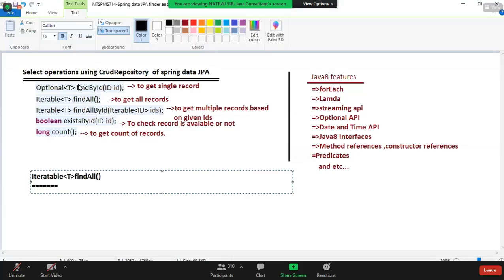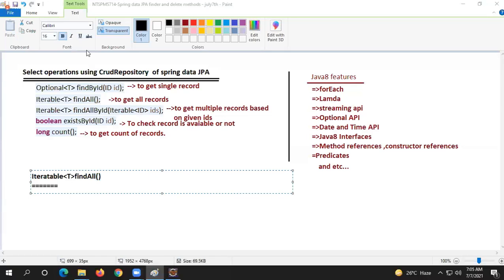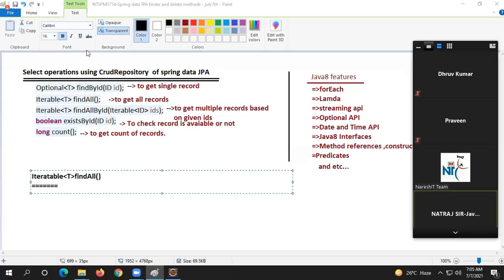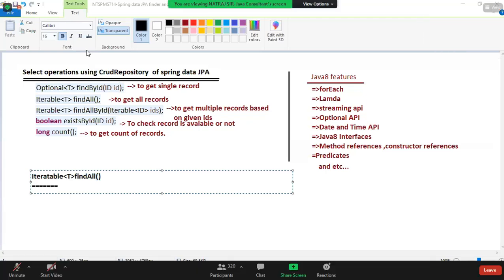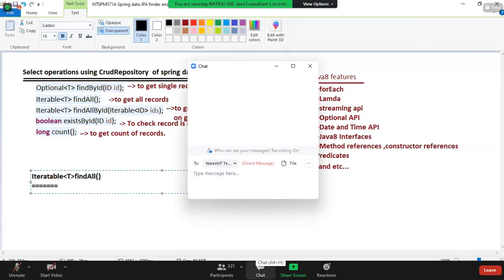Guys, please check your audio settings. Today audio is having some issue. From yesterday, some system related issues are there. Am I audible, guys? Please switch off your cameras.